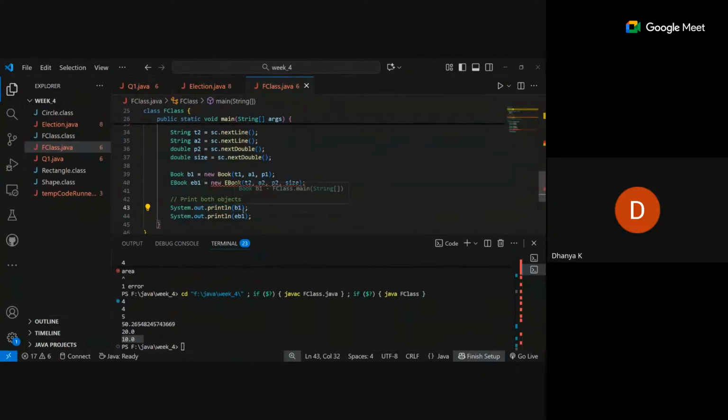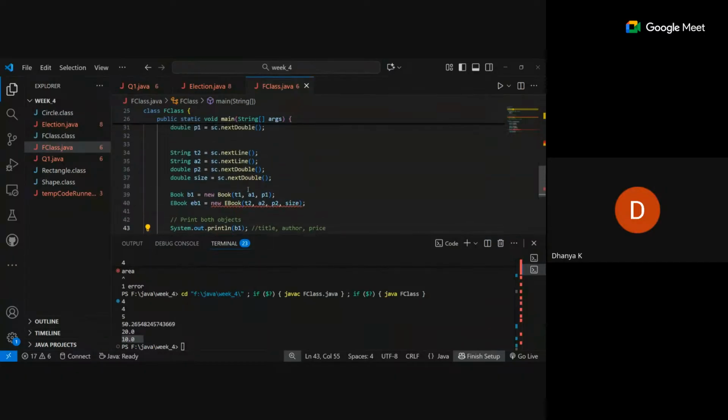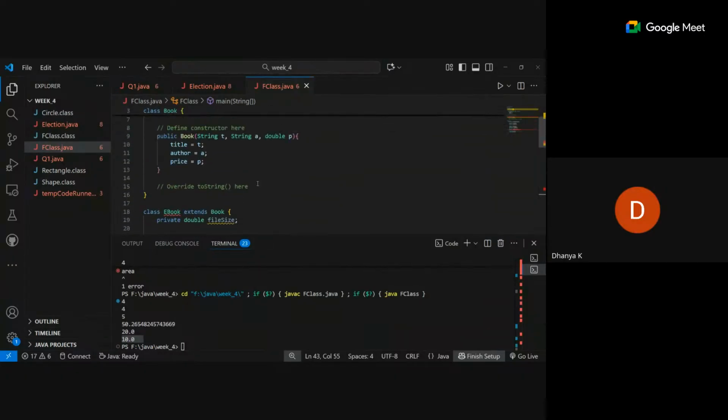When I call println, it is actually calling the toString method from which class? Can anybody tell? Object. Yeah, the Object class, but it will not give me the required result, right? I want it to print the title, author, and price. If I do it now, it will not work, right? That is clear. So we need to override that toString method in the class Book.